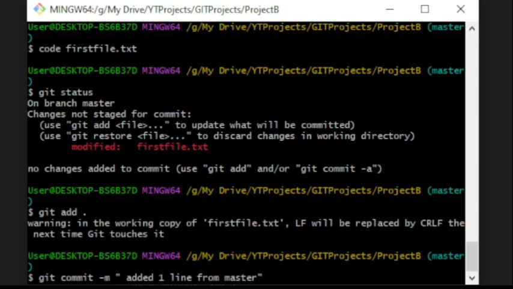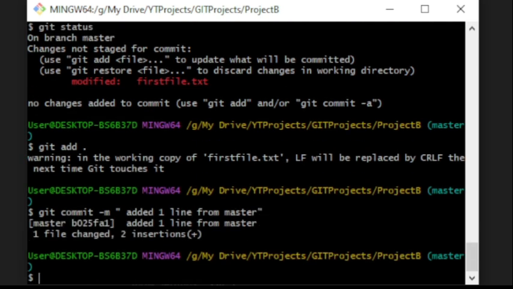Added one line from master. So I am done with this. Now to create a conflict, I will have to go to the branch and edit the same file. That is when you merge, Git automatic merge would fail.